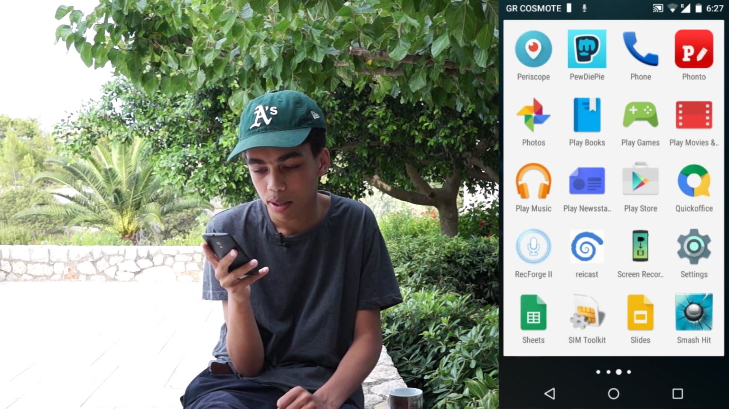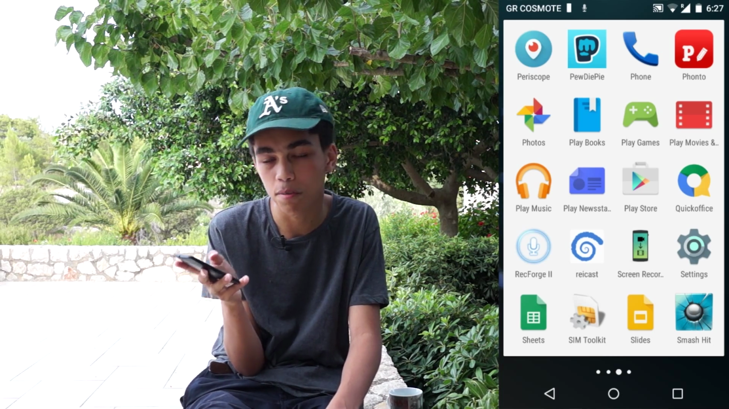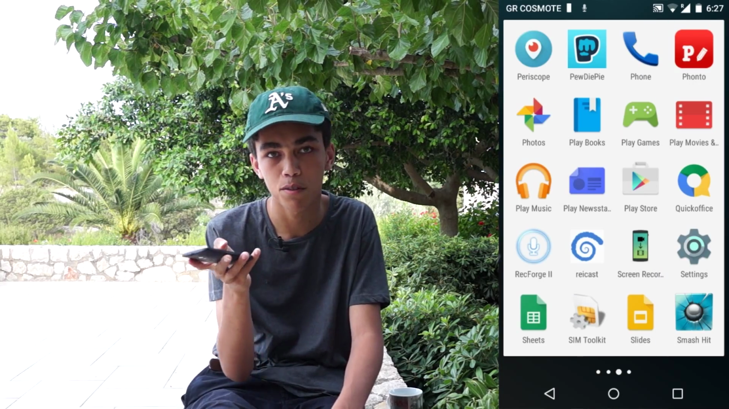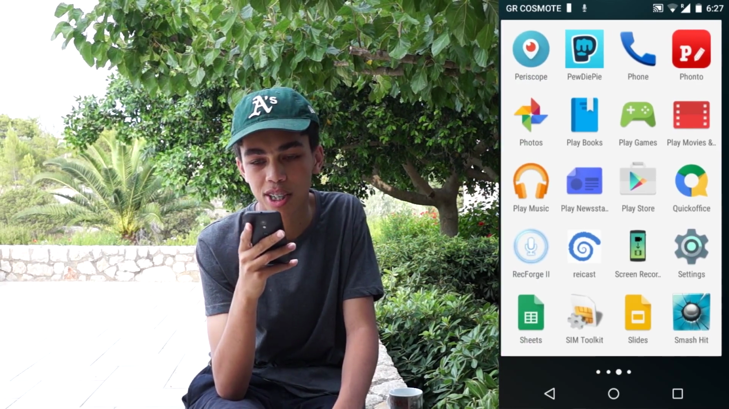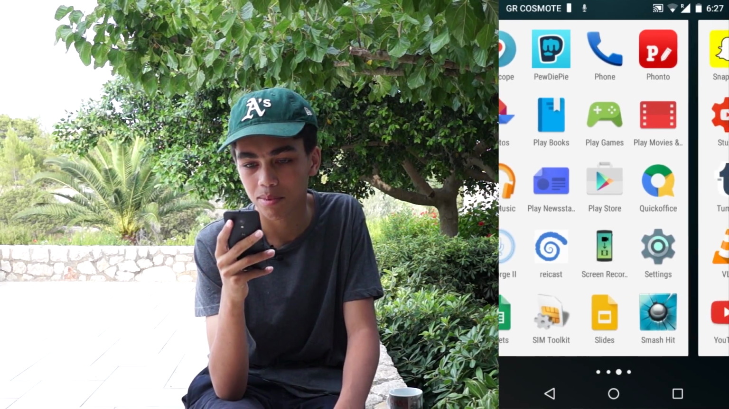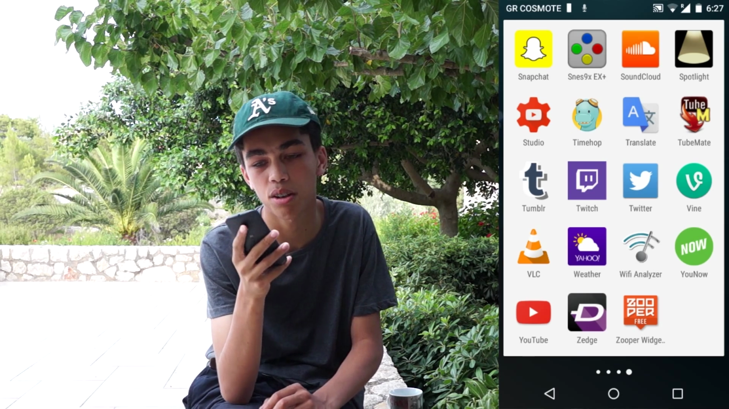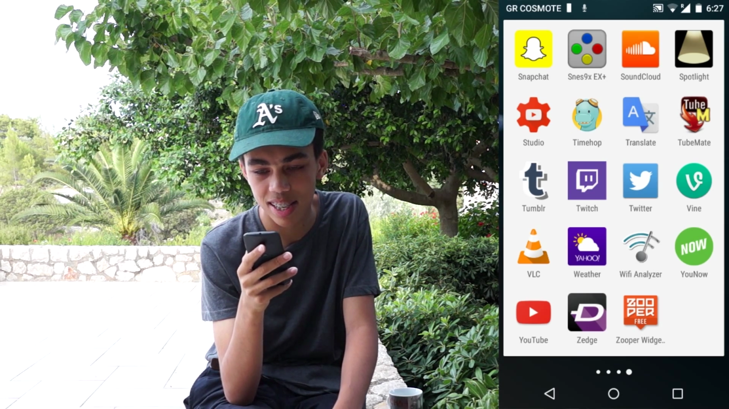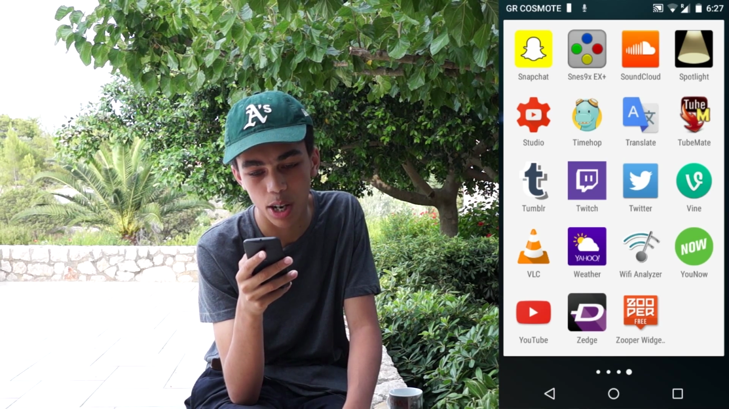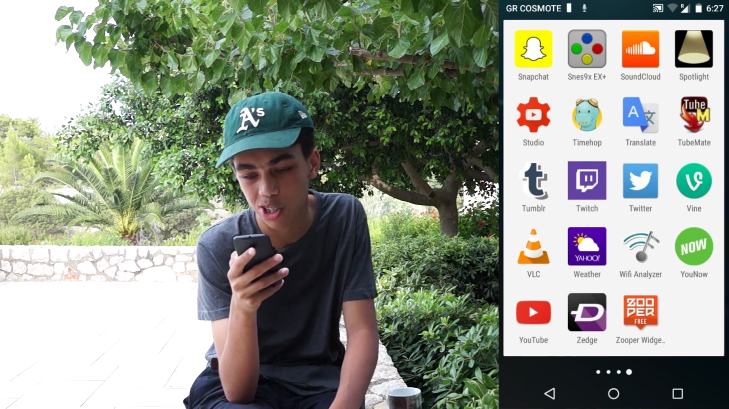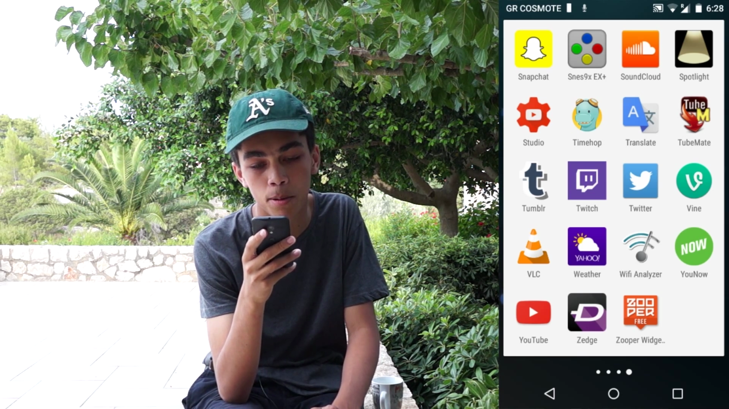I've got the Settings app, Google Sheets, Sim Toolkit, Google Slides, the equivalent of Microsoft PowerPoint. Same with Google Sheets, is the equivalent of Microsoft Excel. Smash It, do play that from time to time. Snapchat, SNES 9X, which is a Super Nintendo emulator. SoundCloud, Motorola Spotlight, YouTube Creator Studio, TimeHop, Google Translate, TubeMate for downloading videos off YouTube, pretty simple.